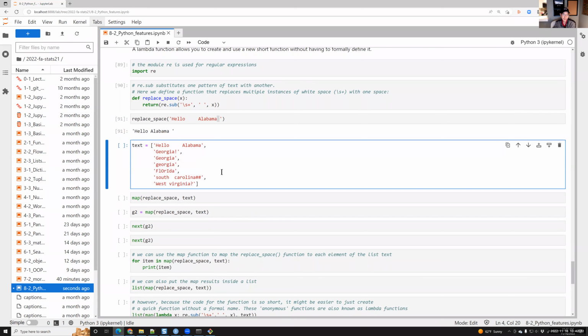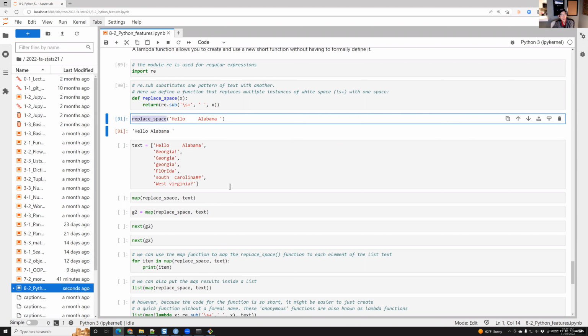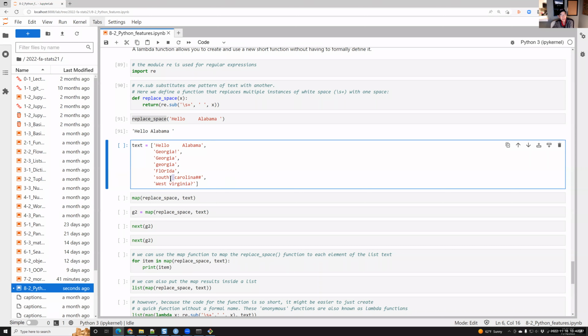I've got a list with just different text in here. And we might want to go through the list, and for each element in the list, run this function replace_space. Really, it's only going to make a difference for South Carolina, where we have 2 spaces, and hello, space, space, space, Alabama. It's not going to make a difference for the others, since there's only 1 space or no spaces in any of these. So we're really just looking at South Carolina and hello, Alabama.